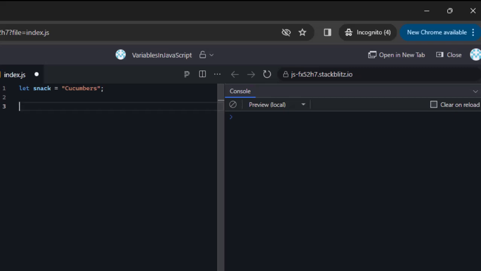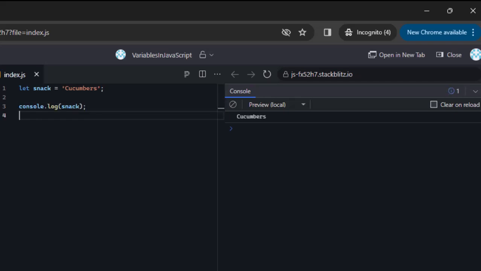Now let's try to log this snack variable's value to the console window using the console statement. As you can see, as soon as I typed in console.log and snack, terminating the statement with a semicolon, the snack variable's value cucumbers is logged into the console window. So you can see that the console statement is not treating snack as a keyword. Instead, it's going into the memory, reading the snack variable's value and logging that value to the console.